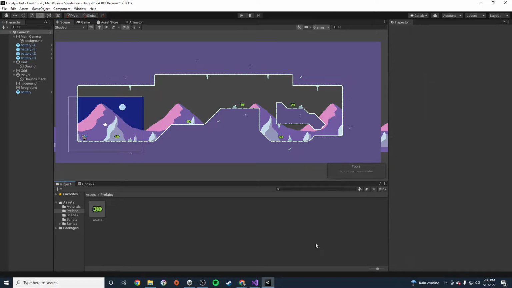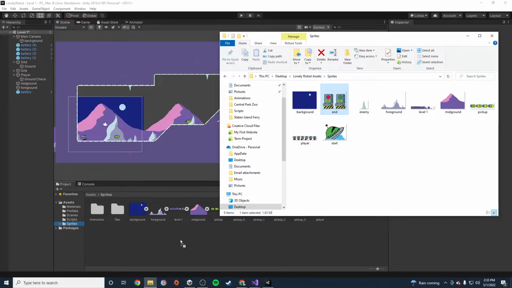So let's talk about running the machine at the end of the game, or finding your end game goal. Let's grab my sprites and bring in my end goal sprite.